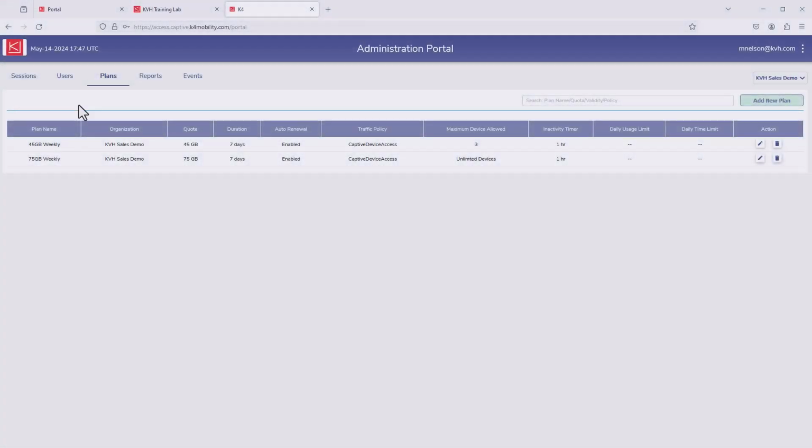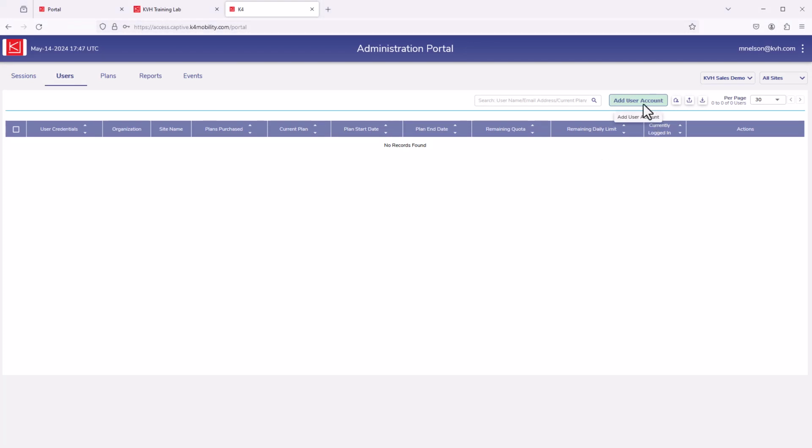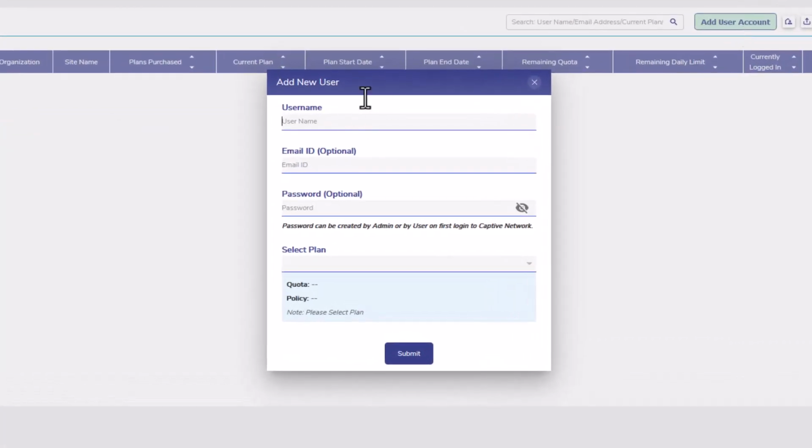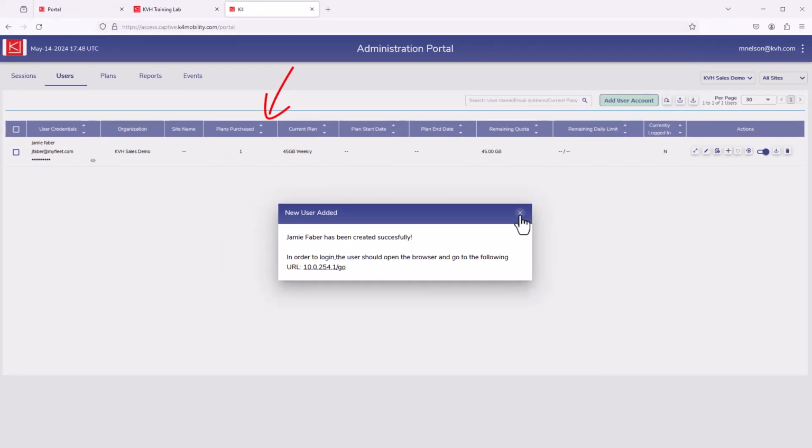Go to the Users page, then select Add User Account. Enter the first user's name and email address. You may assign a default password, or just allow the user to set their own whenever they first log in. Lastly, assign a plan. This crew member will be able to use 45 GB per week. Submit the new user, and it will appear in the list.